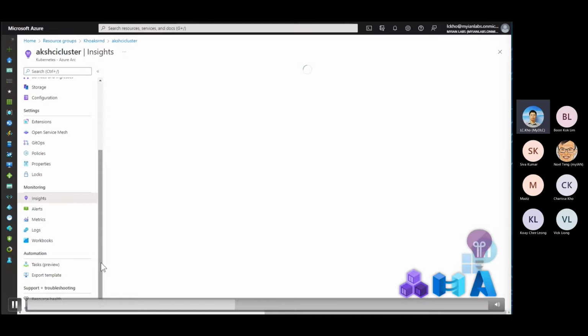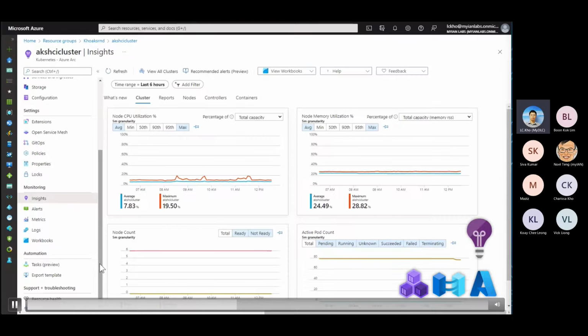So speaking of performance data, what I can also do is use Azure Monitor, for example, to have a look at the cluster section for the node, right?